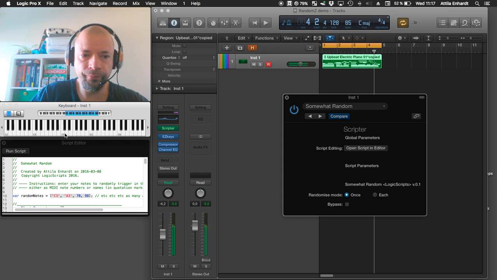So I get the same randomized notes, whereas if I hit each, I will get a new note for every new note on. Now, with these example notes in the script, this is hardly going to sound good.